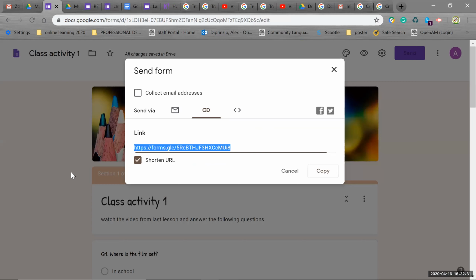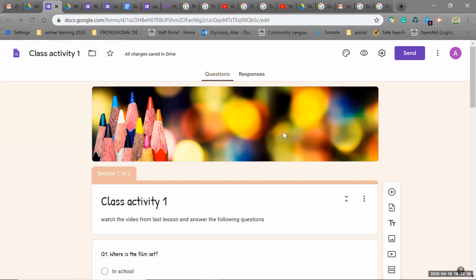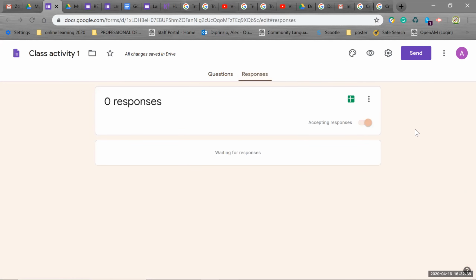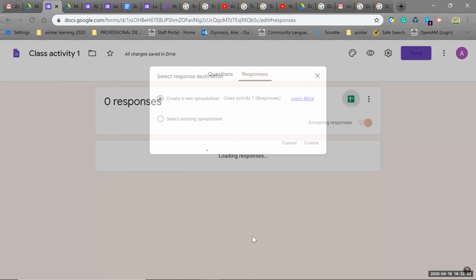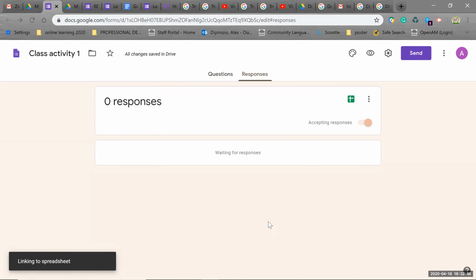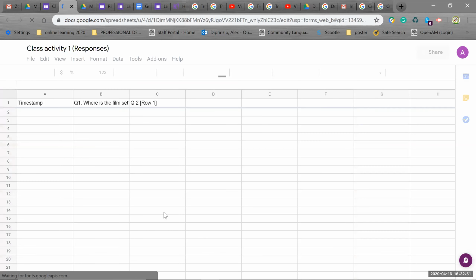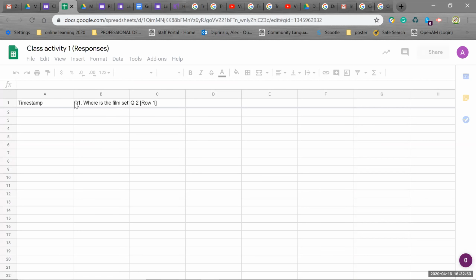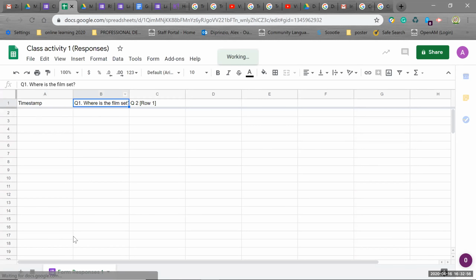Okay, then what you can do is you can see who has actually responded. Now, nobody's responded, okay? No responses. We are waiting for responses. If you want to have a look, what happens is that you can create a spreadsheet with whoever you sent it to. And you can see here that you've got the questions, right? It actually tells you the timestamp, what time they actually filled out the activity, the worksheet, okay? That's the timestamp.